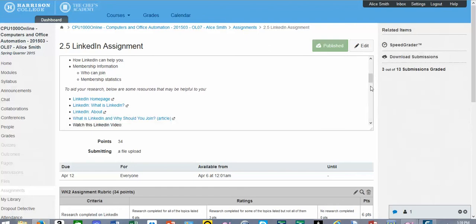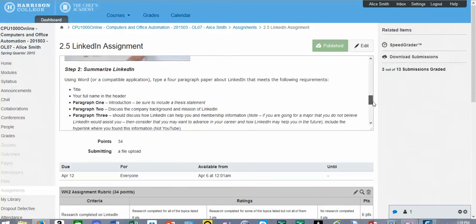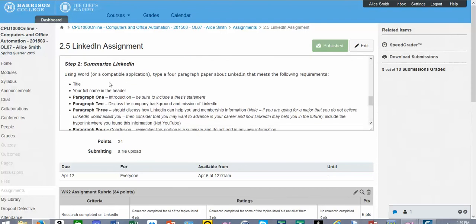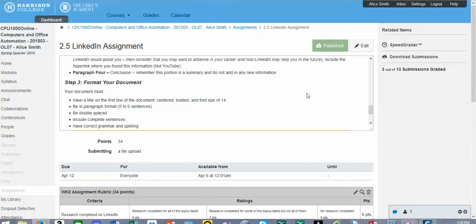is step 2, summarize LinkedIn. You have to have your title and your full name in the header. This is the introduction: include a thesis statement, the company background, and the mission. Paragraph 4 is the conclusion, and you keep going. And step 3 is formatting it.